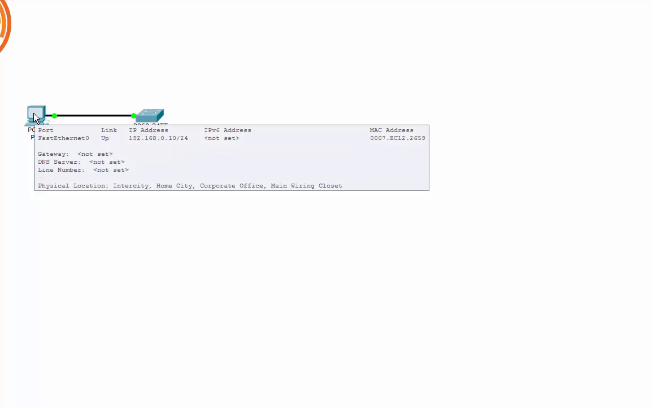Now remember that switch was, I'm just going to add a little note here. I actually like to put labels on everything. It makes it a lot easier when you start getting into the more complicated packet tracers if you've got everything labeled.